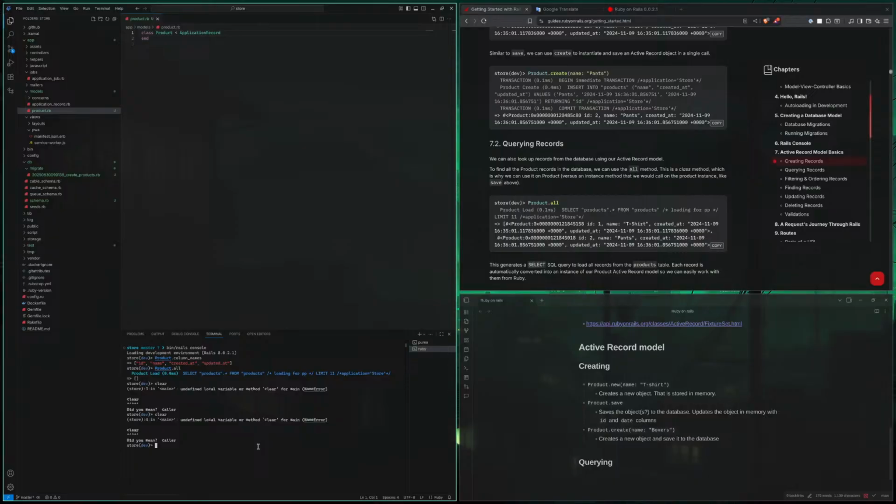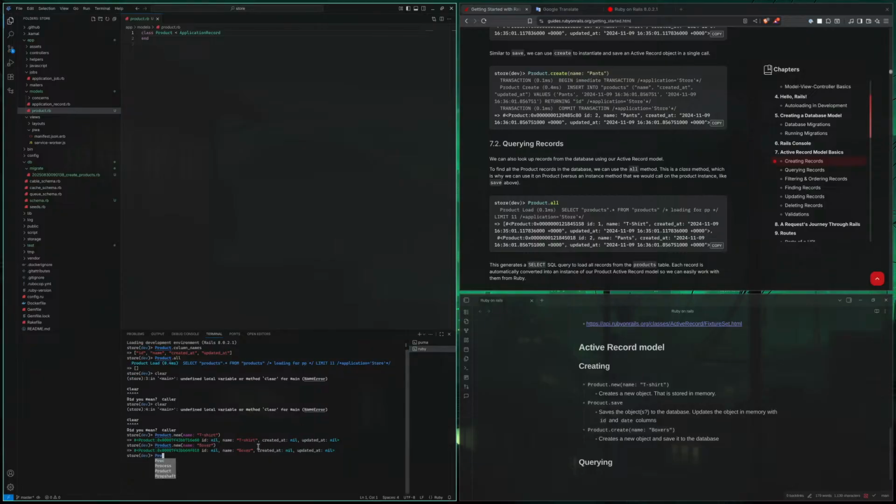Let's try out my theory here. Product new, name T-shirt. And let's create another one, Boxer. And product save. Undefined method save. What?